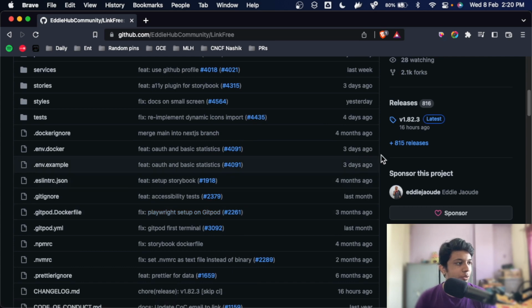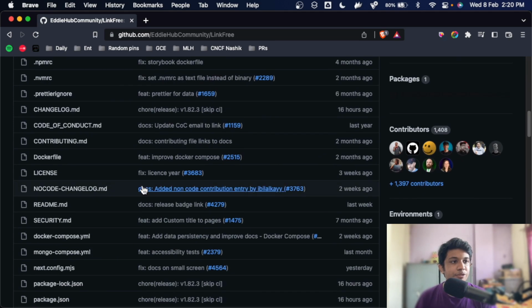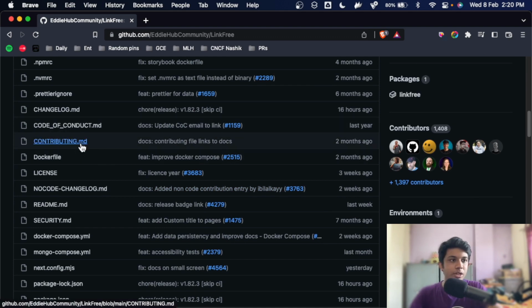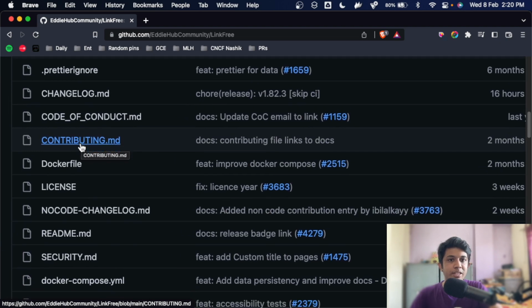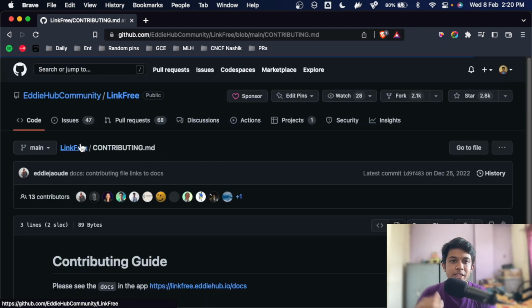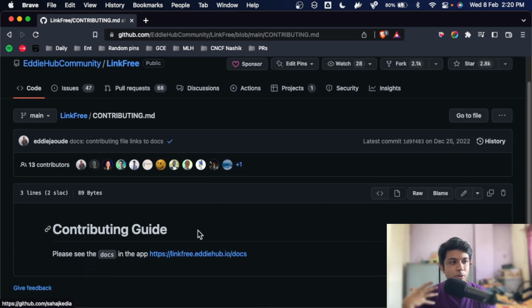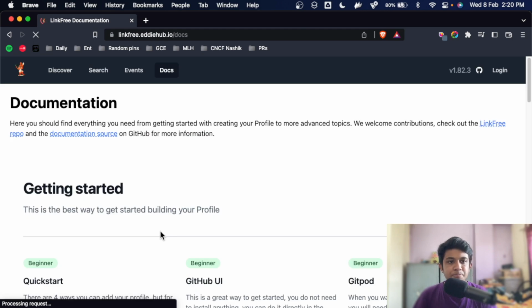Now when you go to a project first and you don't know how to contribute to it, you need to find this file, contributing.md. Let me just zoom in for you. So yeah, this is the contributing.md file that you will find in most open source projects. If you just go there, there are most probably the steps you need to take in order to contribute to that project. So here you can see, please see the docs in app. Okay, let's see the docs.